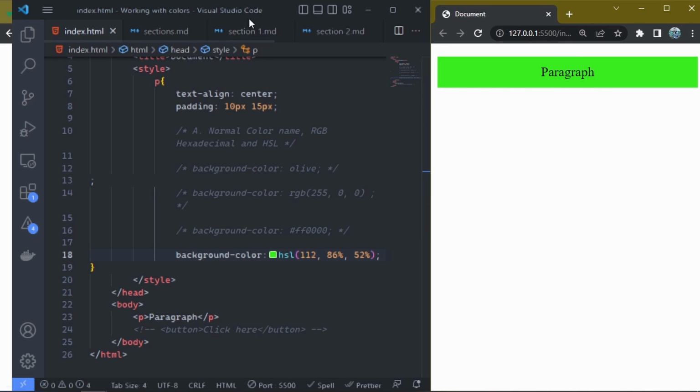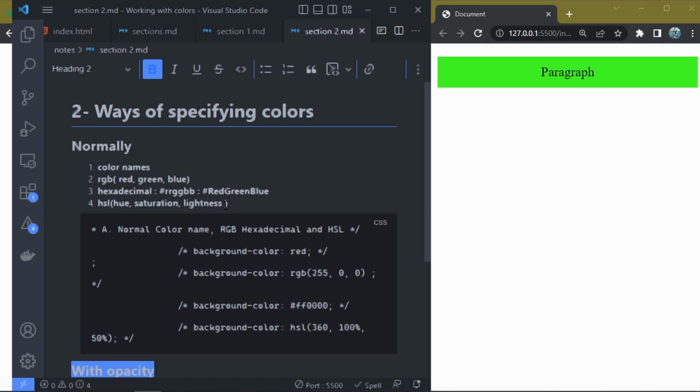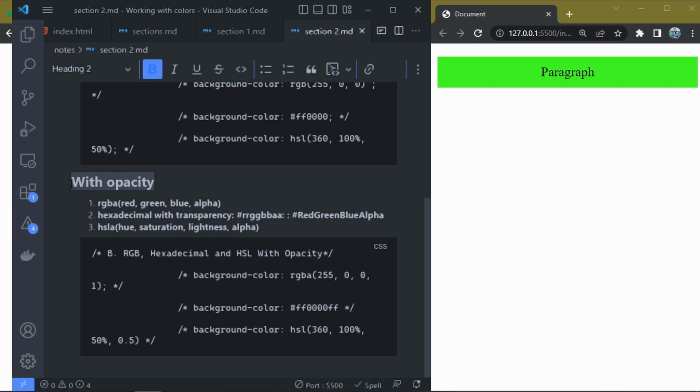So all we have seen till now are just the normal ways of specifying colors. We have seen how to use the color name, how to use RGB, how to use hexadecimal, and how to use HSL. Another way of specifying colors is to specify them using opacity. That means the colors themselves are going to have a fourth value, because we saw that the initial values are red, green, and blue, and we're going to have a fourth parameter in this case, which is alpha.